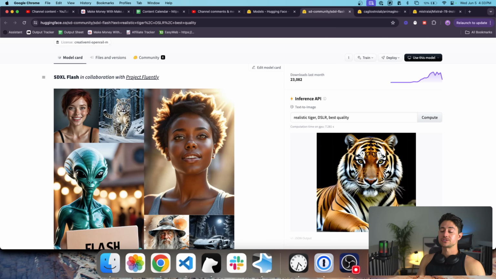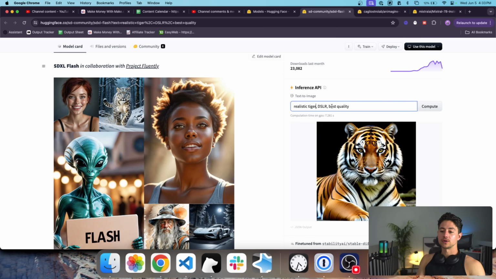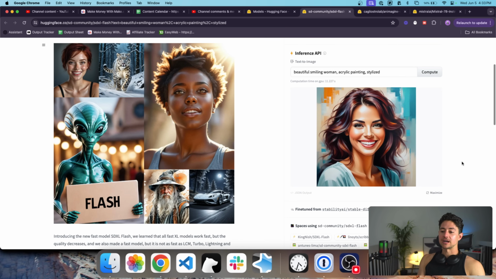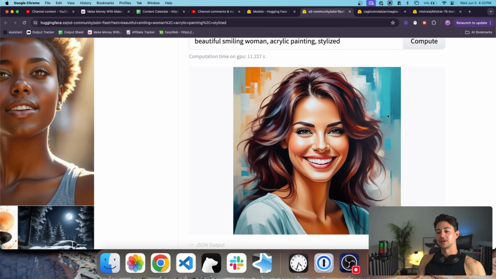So they have a little tester here on the right-hand side after you sign up where you can actually try out the model. And what I'll do here is I'll just say beautiful smiling woman, acrylic painting, stylized. And then I'm going to click compute. And this is essentially going to be the exact same thing that we do when we hook this up to make.com and then call via API endpoint the same model, right, or the same function. So this took 5 seconds to generate. It was a beautiful smiling woman indeed, acrylic painting stylized.